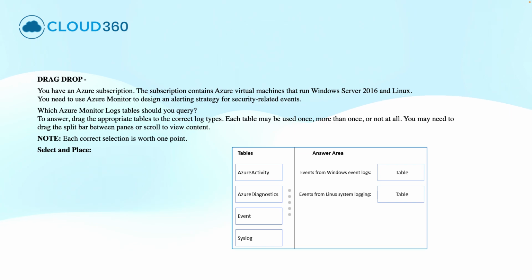You need to drag and drop. For events from the Windows event logs, which table will you use? And for events from the Linux system logging, which table will you use? For Windows we have Event, and for Linux systems we have Syslog. So we can drag and drop them into the correct area.